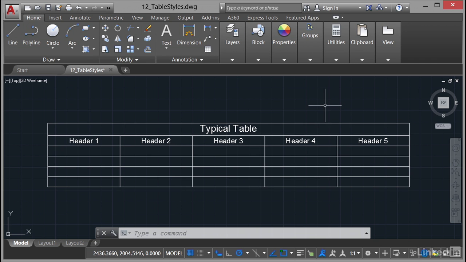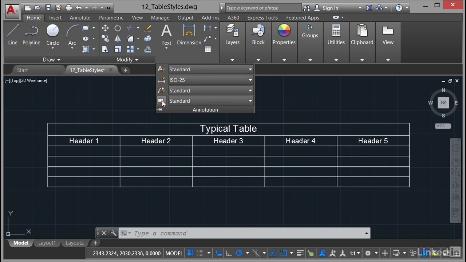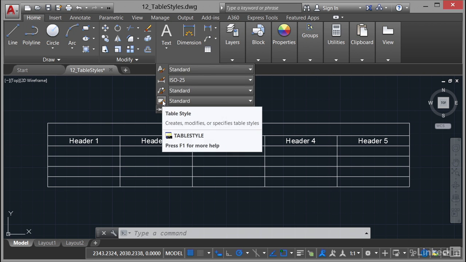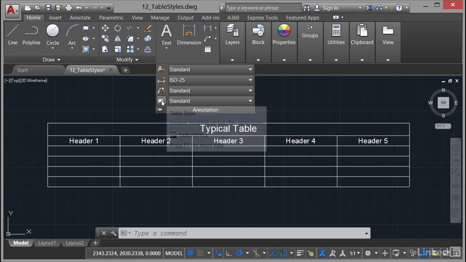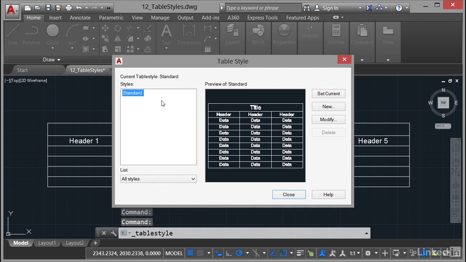Now, let's have a look at creating a new table style first. You'll notice I'm in the Home tab on the ribbon. If I go to the Annotation flyout, you'll notice that we have Table Style Manager there, and that's where we select our table style, because tables are classed as annotation in AutoCAD. So if I click there, that opens up the Table Style Manager.